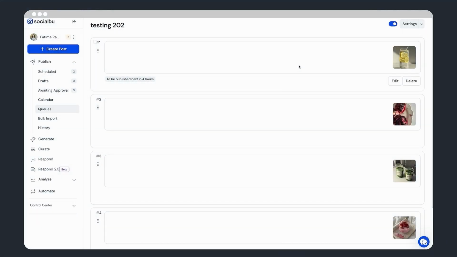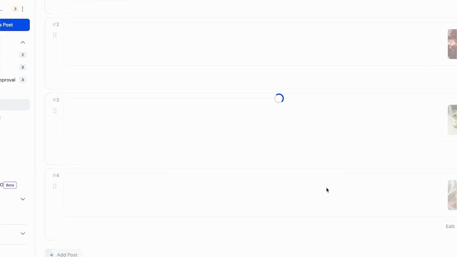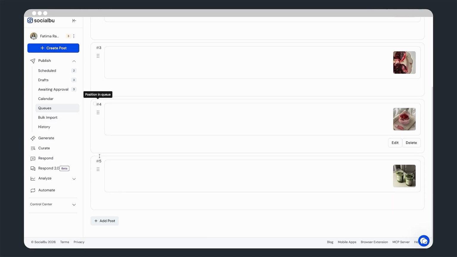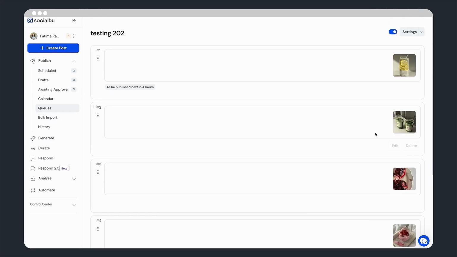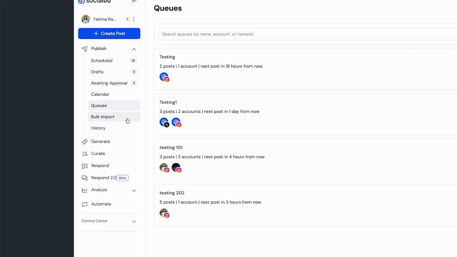And if you want to directly add a post in the queue, simply click on this Add Post option, choose the media, and here we are. You can even reorder the posts just by dragging them up and down, just like this. You also have the option to edit the post and delete the post. And yeah, that's it from the queue section. Now let's move to the next section, that is bulk import.